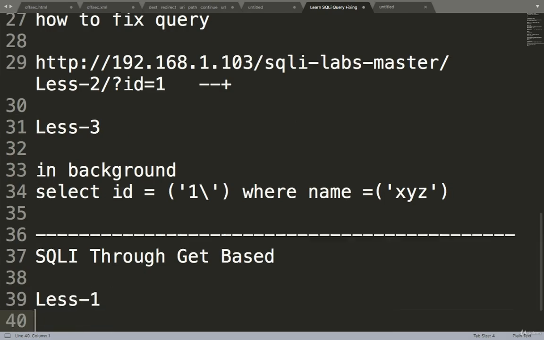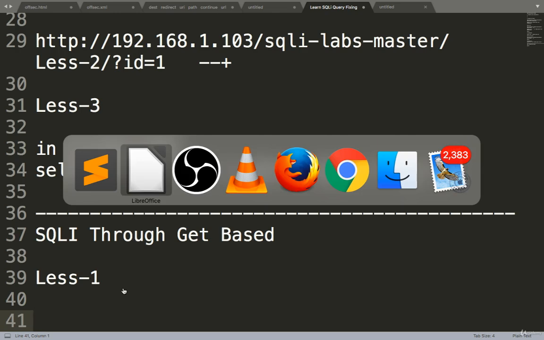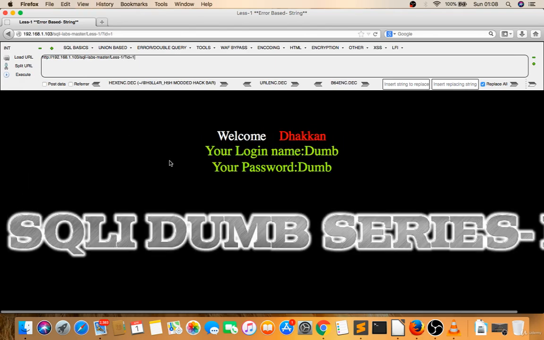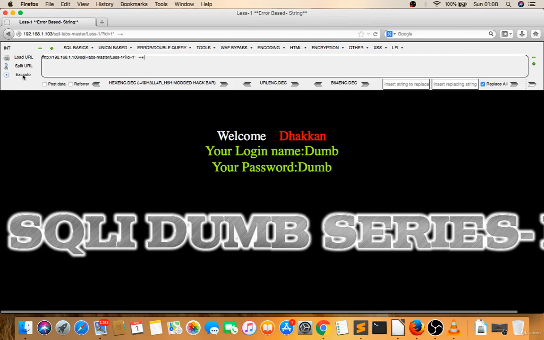Lesson 1 first. First step, you identify the vulnerability. Let's fix the query first. I'm directly fixing it through the browser. Load the URL and execute. You have to give question mark id equal to 1. Let's execute this. Now if I give a backslash there, what will happen? It's giving me a single quote error. So I'll use single quote, space, minus minus plus to fix. I think I already told you how to fix. Let's execute this. Now we have fixed.